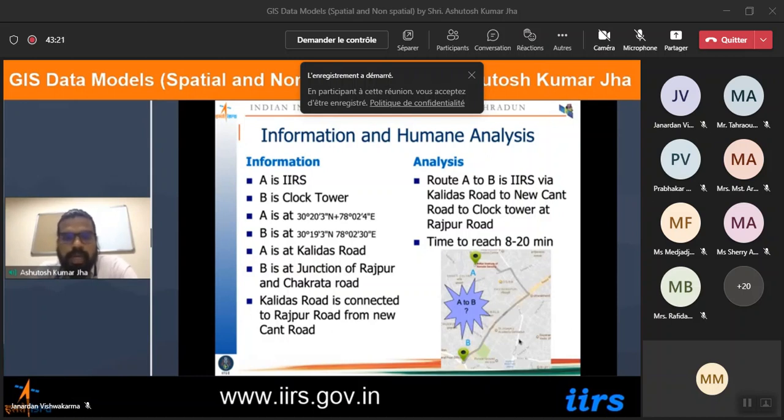Once he understands your origin and destination, he will try to give you a few landmarks and important roads. He will say, you take, like in this case, the Kalidas Road, which again connects to the New Kent Road. From Kalidas Road, you take a right turn to the New Kent Road, and finally you will reach the Rajpur Road, which you travel straight and you will reach your destination. So you'll ask how much time it takes?